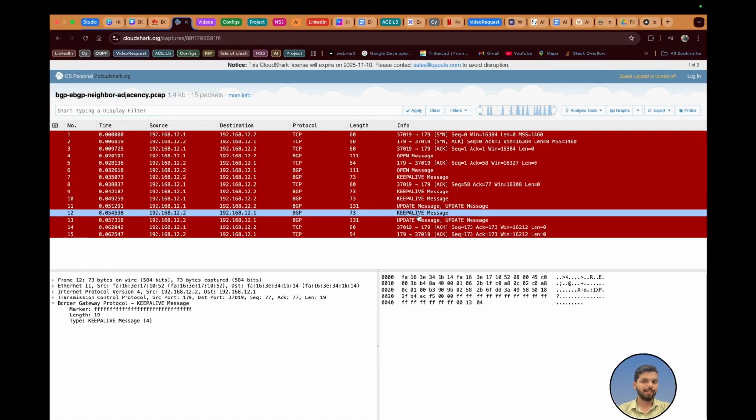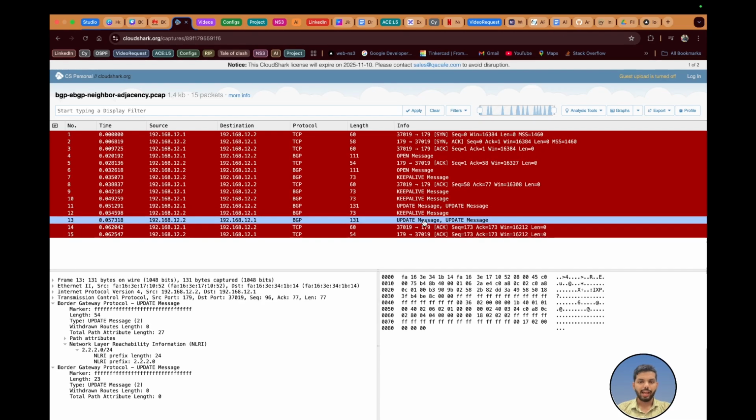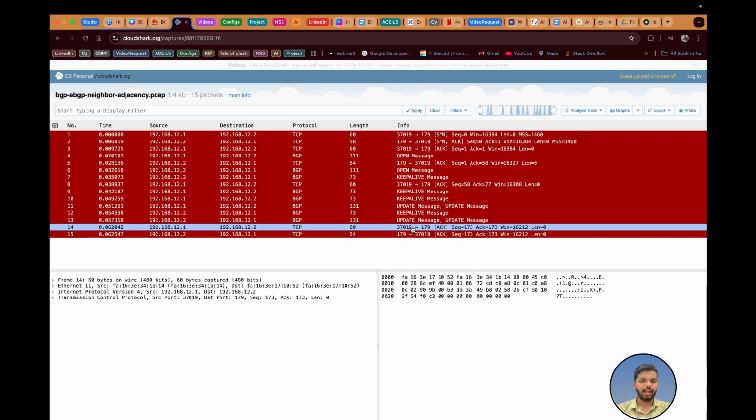Then we have another keepalive message. There will always be keepalive messages that you see over here, because every certain time interval, a keepalive message will be sent. Then we have an update message from 12.2 to 12.1, and you can see that it is advertising 2.2.2.0/24. The packet structure is similar, but the routes that are advertised are different. That makes sense because both devices will have different routes. And this is the acknowledgement for the BGP update message that we have sent.